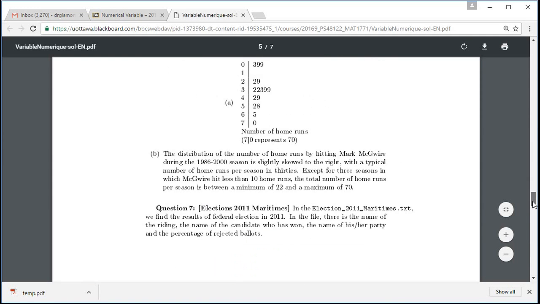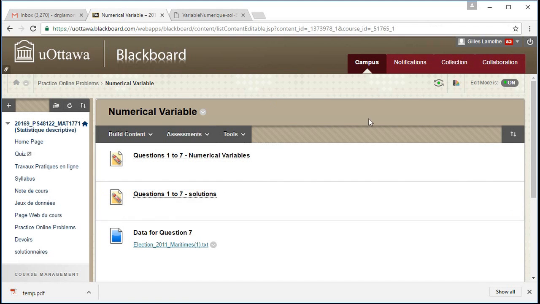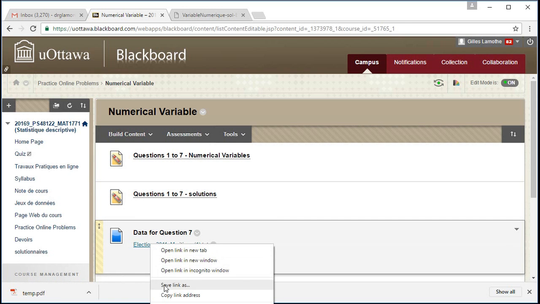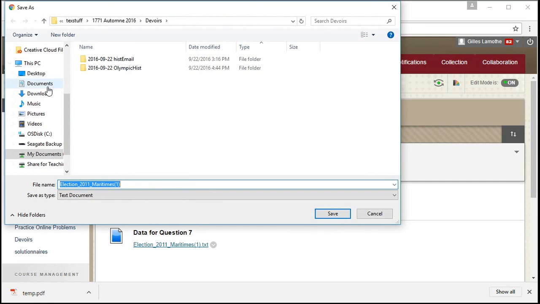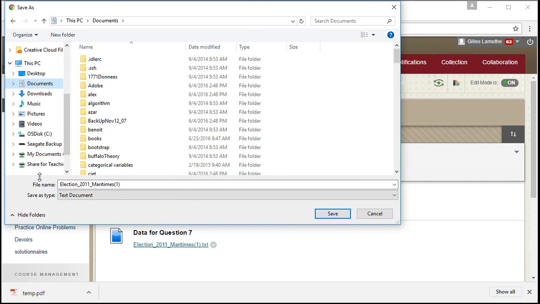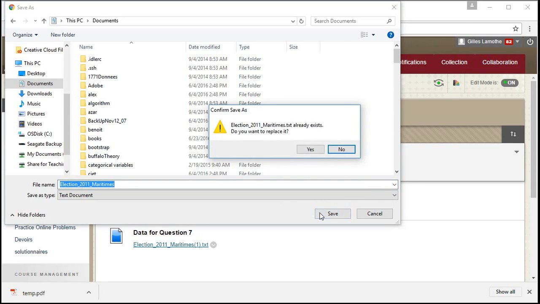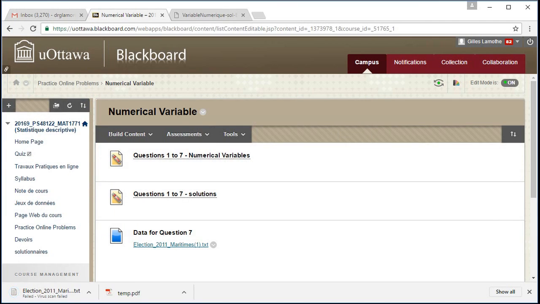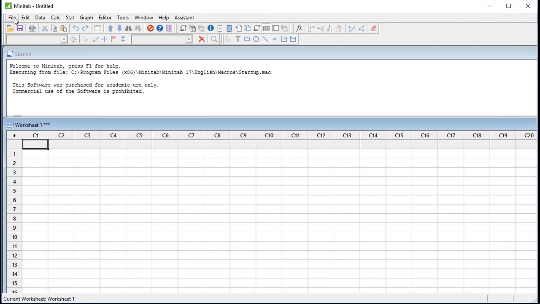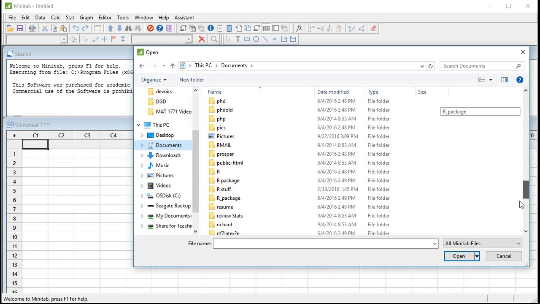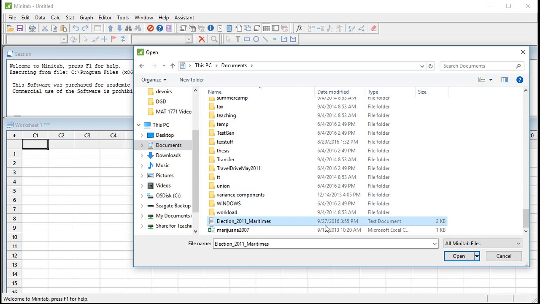Okay, and so we'll go inside of Blackboard. The data for question 7 we'll save as, so save the link as, and I'll put it in my documents folder. So it's called Elections 2011. I'll just change the name a bit, and it's a text file. Okay, and so now I'll go to Minitab, and then I'll go to File, Open, and then we'll find in Documents, and the name of the file was called Elections, and so Elections 2011 Maritimes.